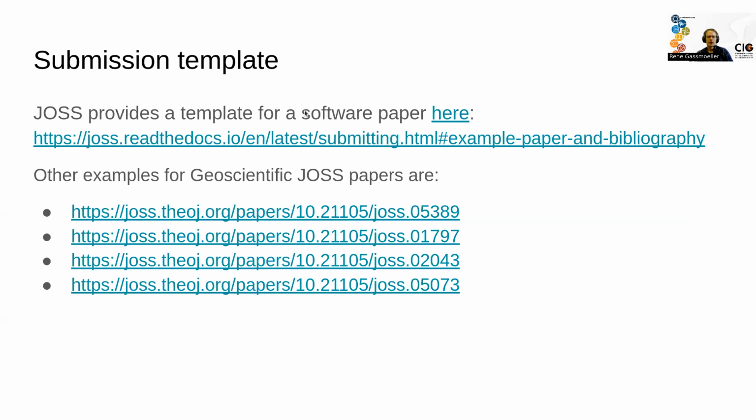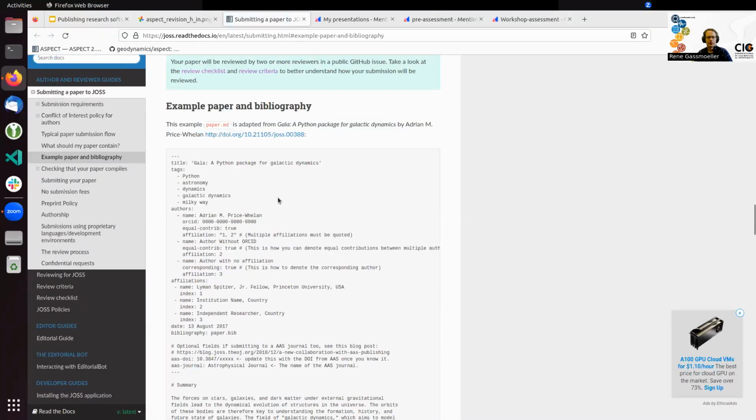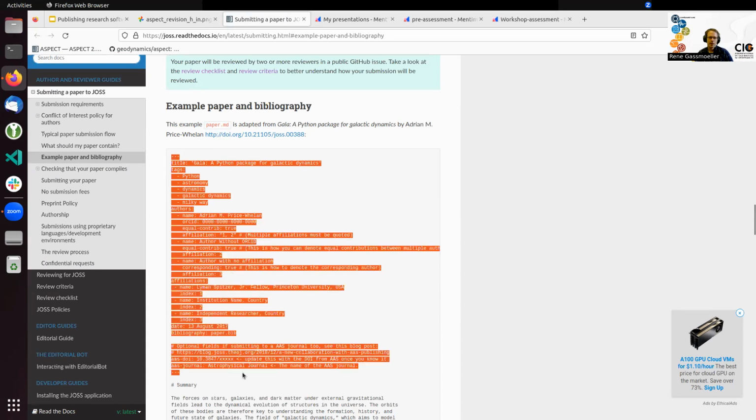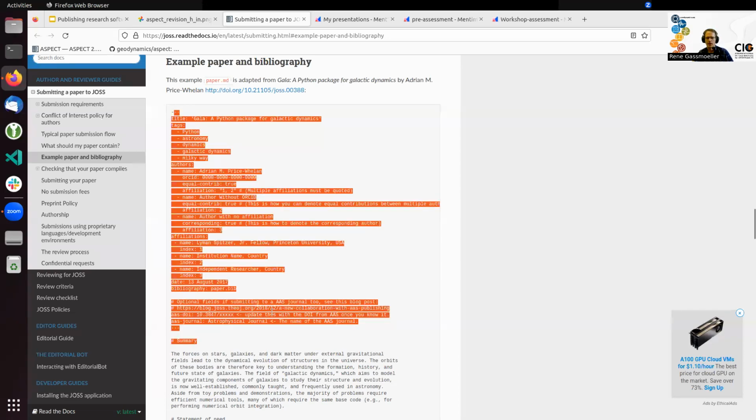Let's take a look at how this looks in practice. JOS provides, just like CIG provides a software template for a software, JOS provides a template for a software paper. And I have linked to that in the slides. This is adapted from an actual JOS publication, this title. And you can see that, again, this is markdown text. So the paper that JOS expects is also written in a simple text format.